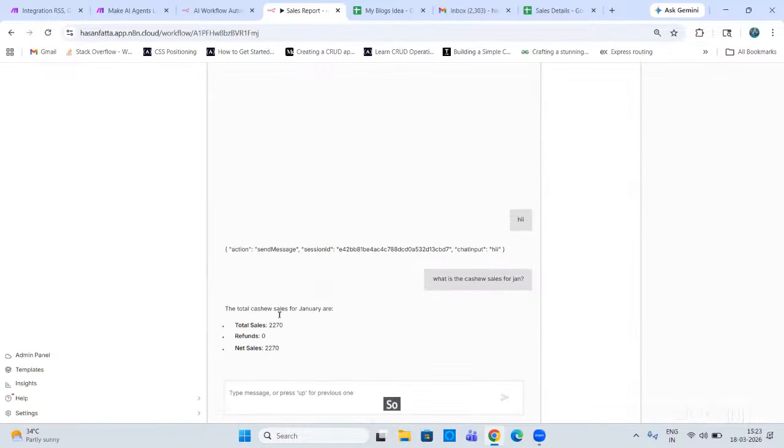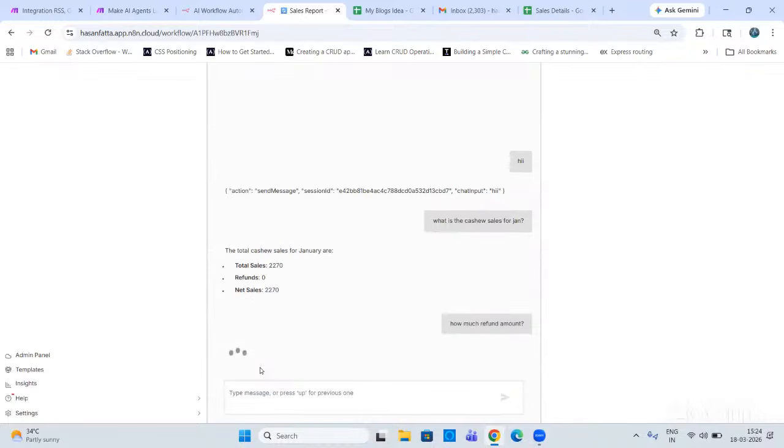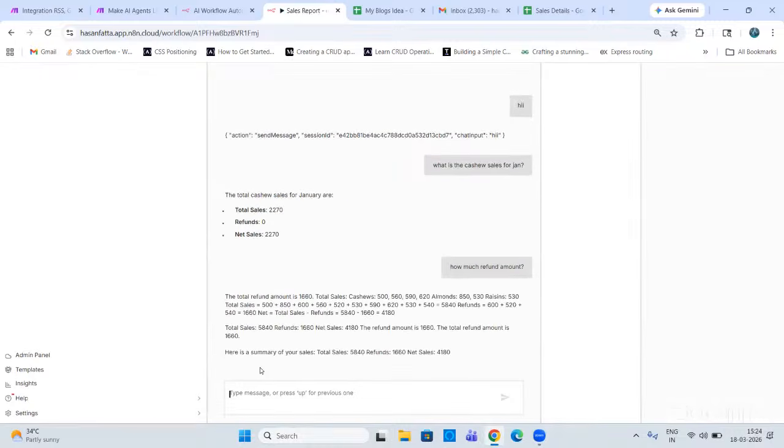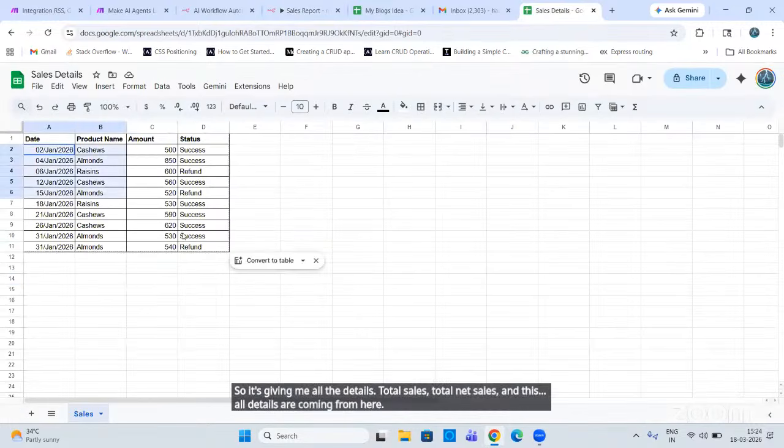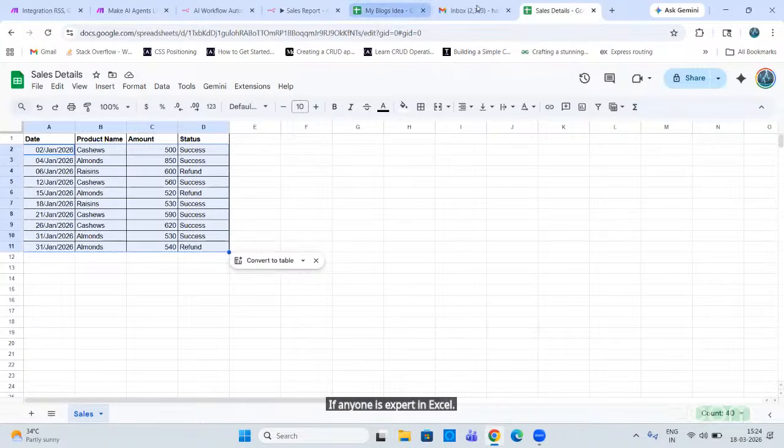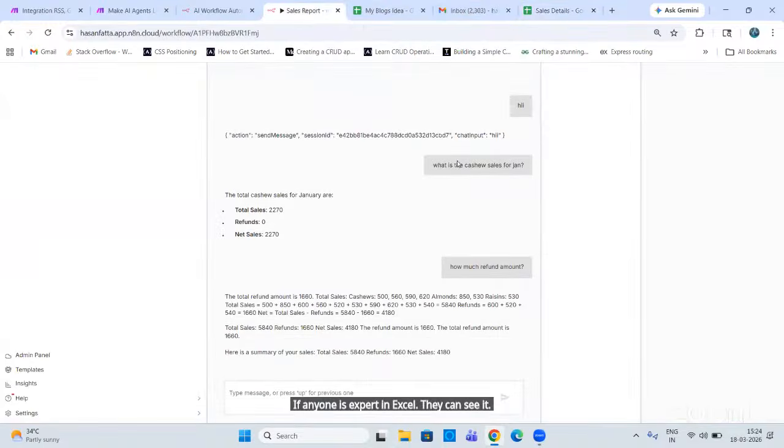See, it's telling me then how much was refund. So it's giving me all the details: total sales, total refund, net sales, and all these details are coming from here. If anyone is expert in Excel, they can see it.